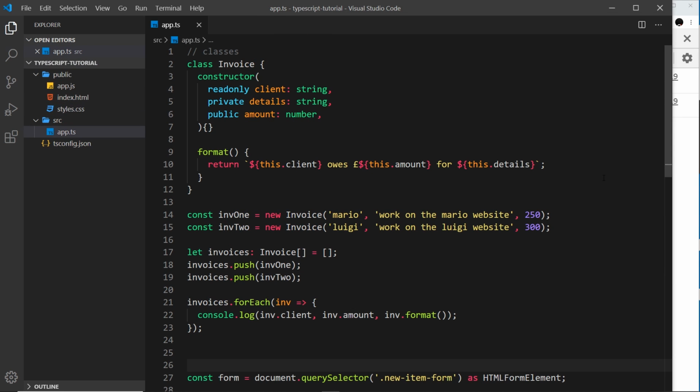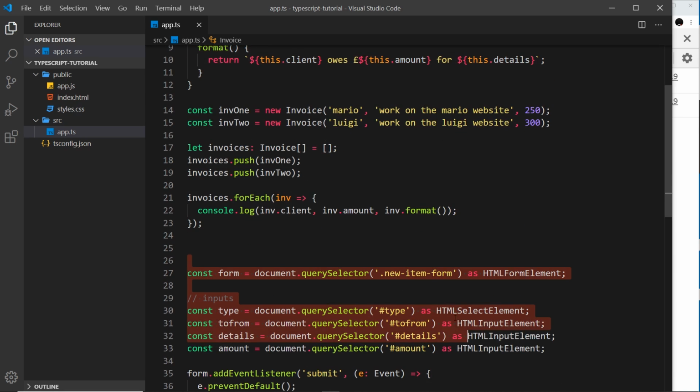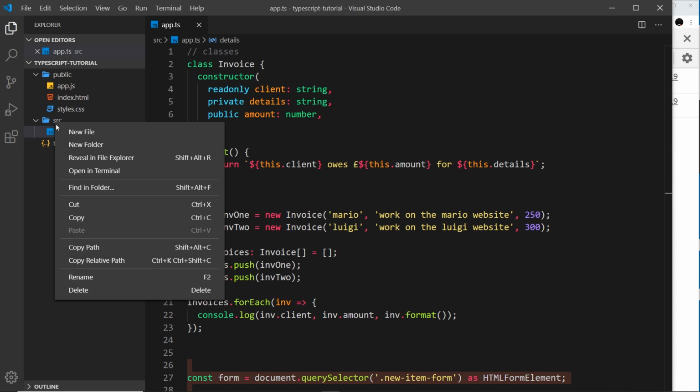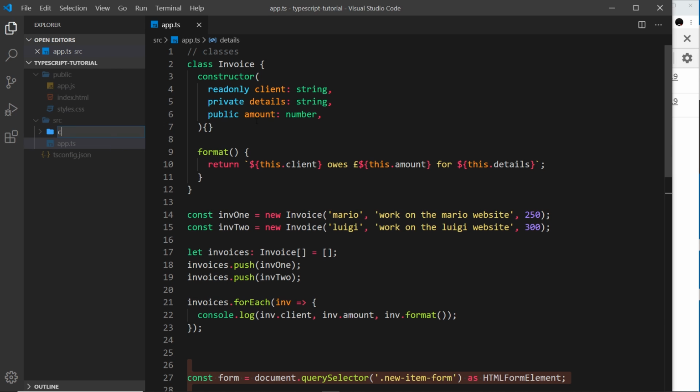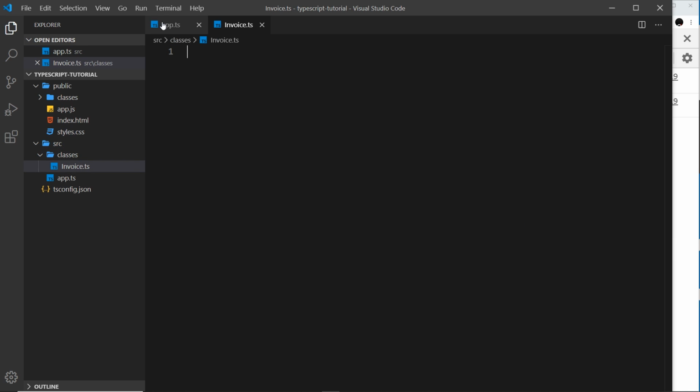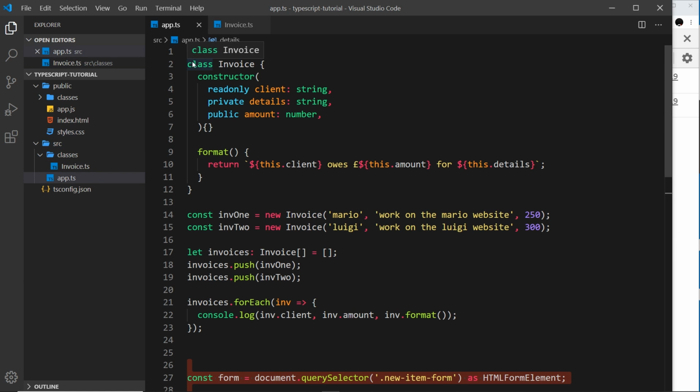Say for example, I want a separate file to have this class in it, so it's not with the rest of the code down here. Well, first of all, let's go into source and create a new folder, and I'm going to call this classes. You could call it something else if you want, like models or something. I'm going to call it classes and then create a new file inside that, and that is going to be called invoice.ts.